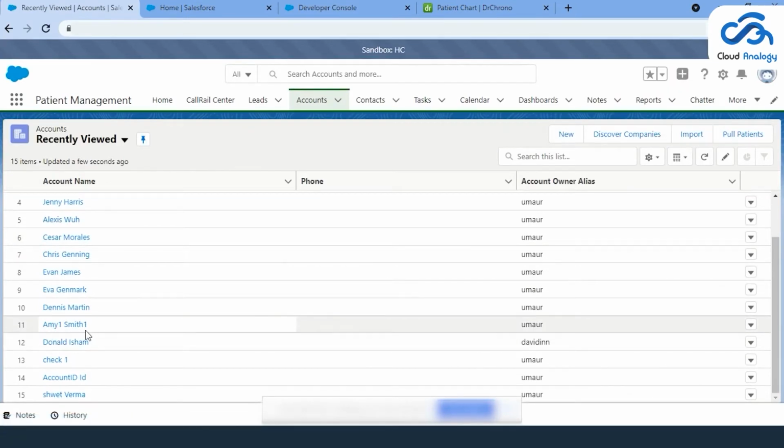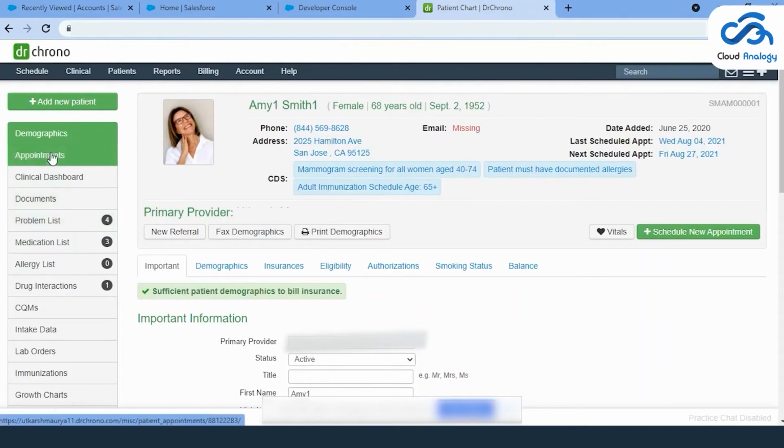So here we have done two-way sync. That means we can fetch data from the DrChrono API to Salesforce and we can update this from the DrChrono API to Salesforce. We can insert a record from the Salesforce org to DrChrono. This is how we can pull and push data from Salesforce to DrChrono and vice versa. Insert an account, then it will be reflected in DrChrono as a patient.